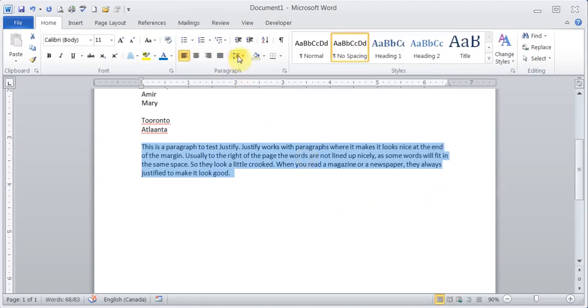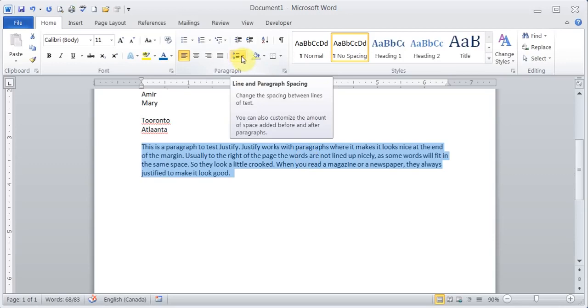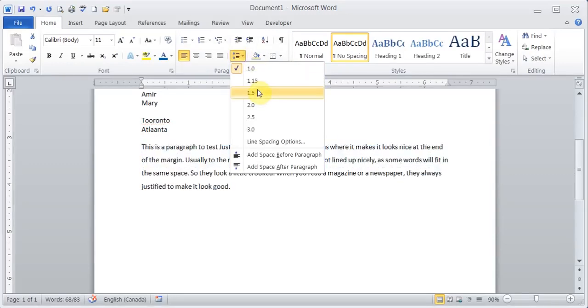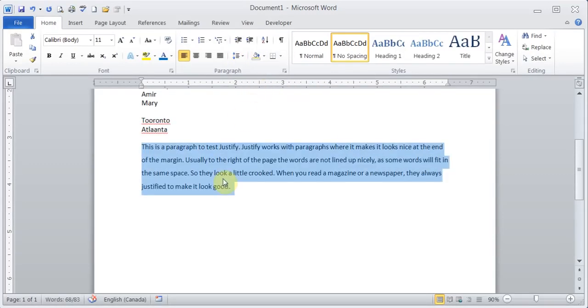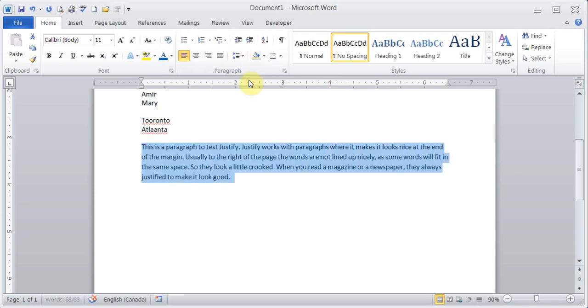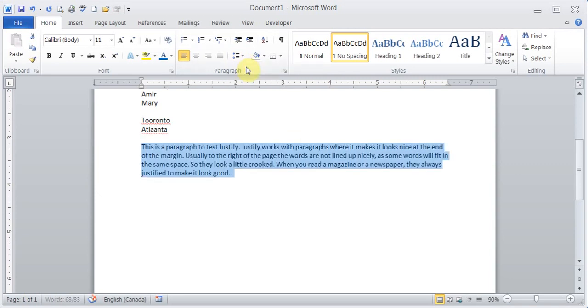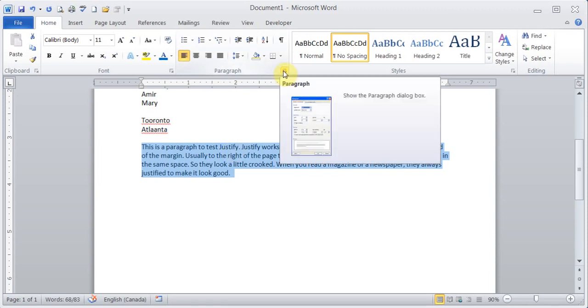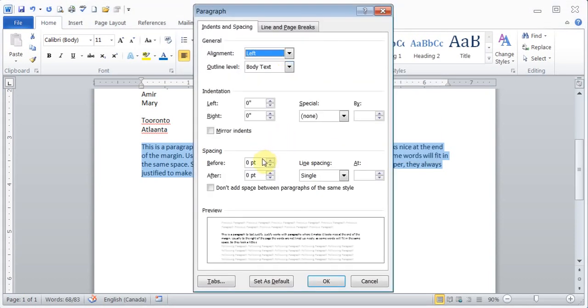There's also the option here which allows you to do line spacing, so I can click here and make it 1.15 or make it 1.0. You can also do the same thing by going to this paragraph more button, and then you can choose the line spacing from here.